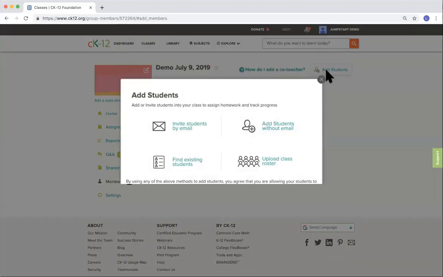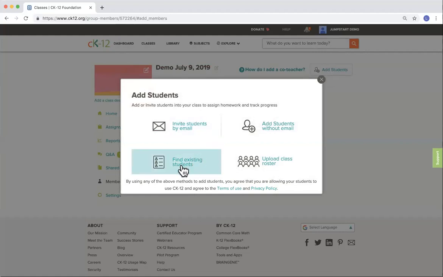I can also come back up here. I can find existing students if I have repeat classes year over year and they're already in the system. I can just find them and add them to my class. You can also create student accounts if you need to, and you can upload a class roster with a little bit of CK-12 support assist if you would like that option as well. So probably independently, you might want to explore how you would want to add students to your class if you're going to use them.